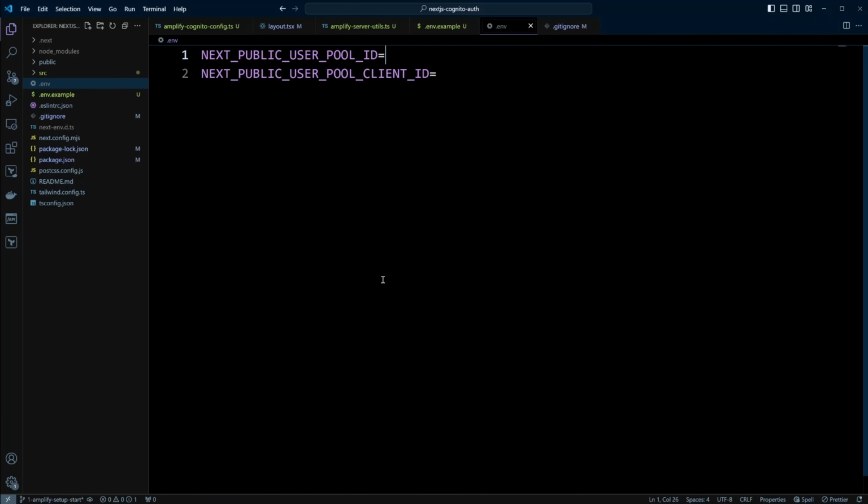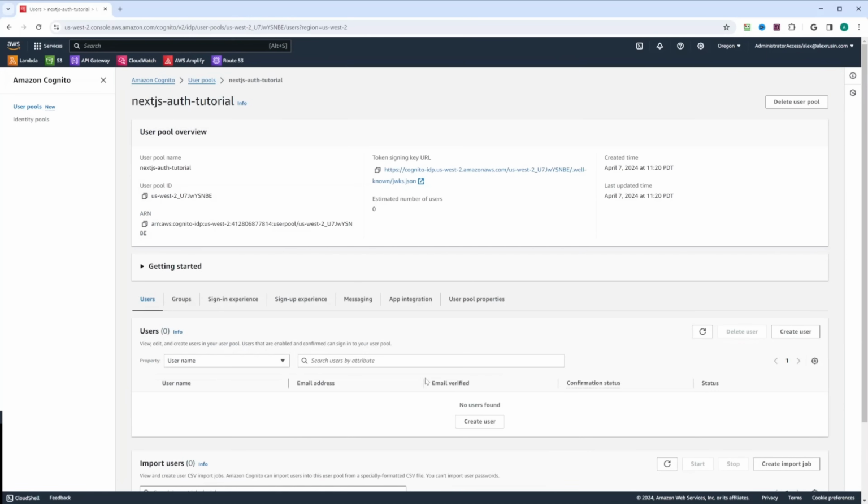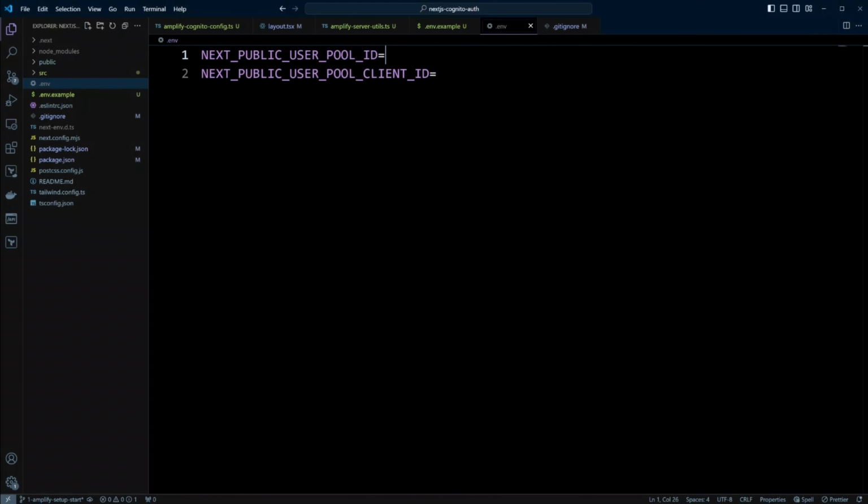So first we will need the pool ID. So let's go to AWS console. We're going to click on our created user pool, and then user pool ID will be right here. Let's go ahead, copy this. We'll go back to our Next.js project, and we paste it right here.